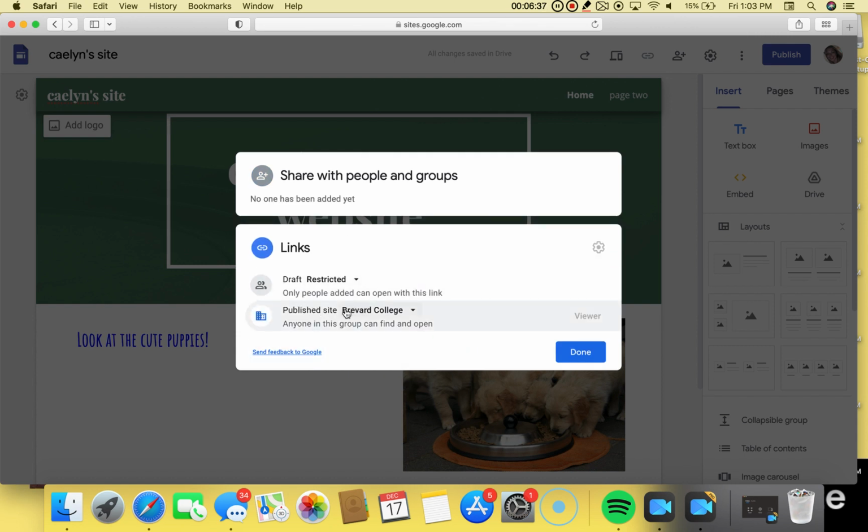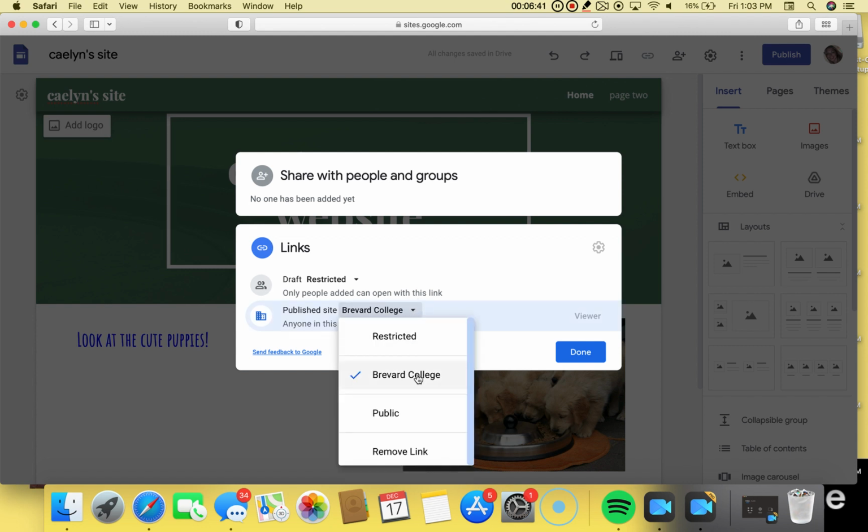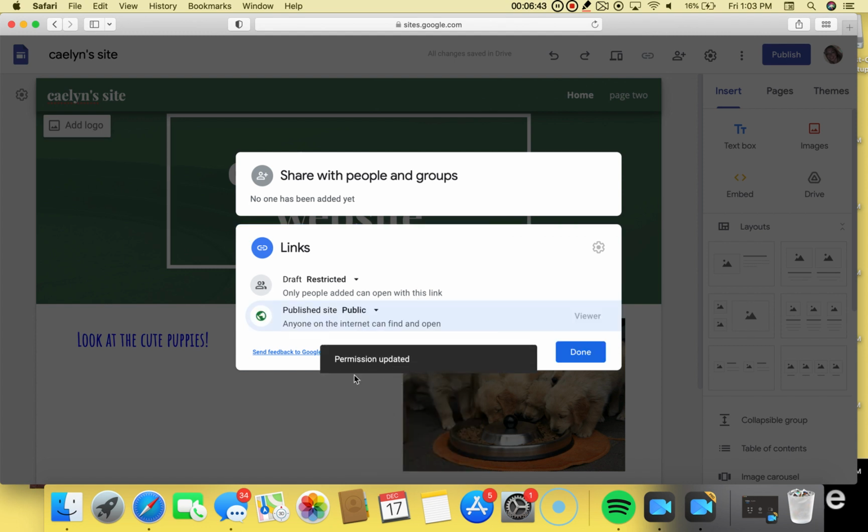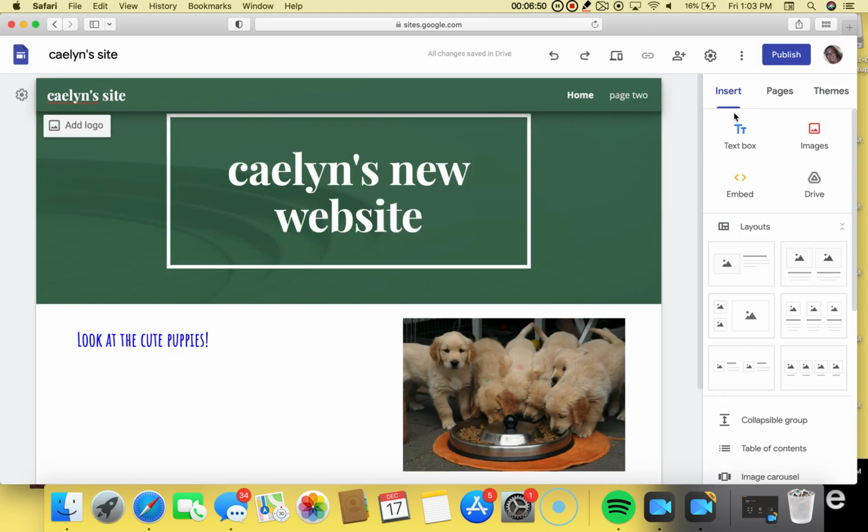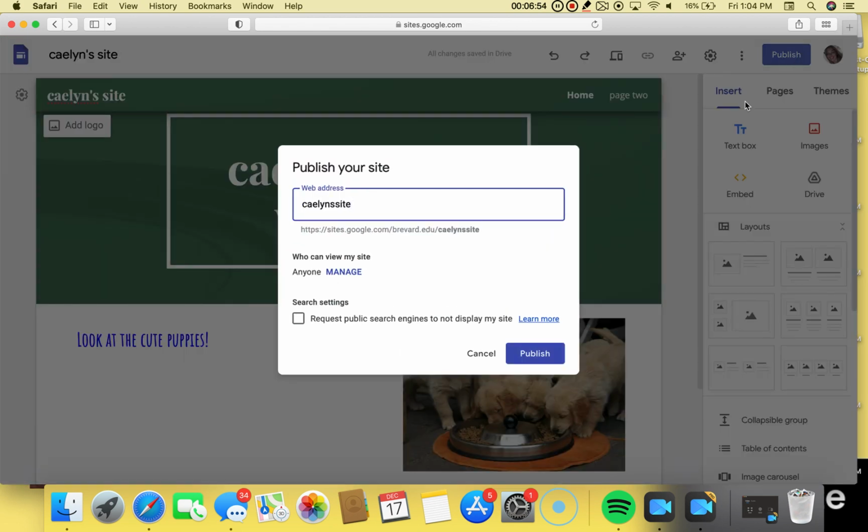And mine says anyone at Brevard College can open this, but I want to hit this little arrow and change that to public. So once you click public, it'll give you this little thing that says anyone on the internet can find and open, and that's what we want. So now that we have that, we're going to hit done. And then this big purple publish button over here, we're just going to click that, and it'll give us the name that we typed into the site title over here, which is what I said earlier when we're making the web address. That's what we're going to need. So I'm just going to leave it at that. You can change it if you want to, but I'll leave it at that again for consistency's sake.